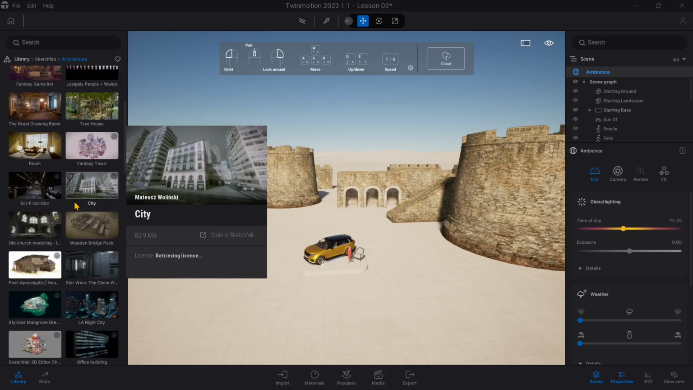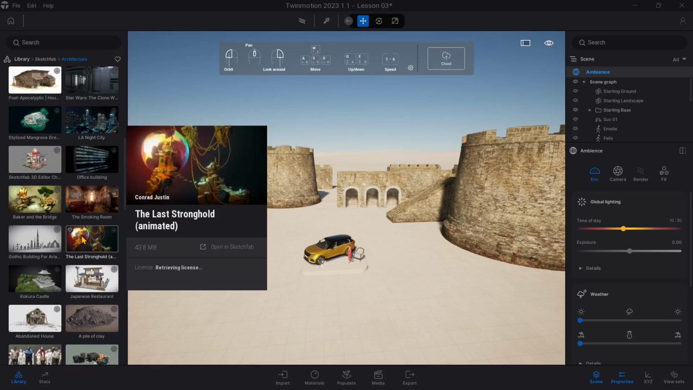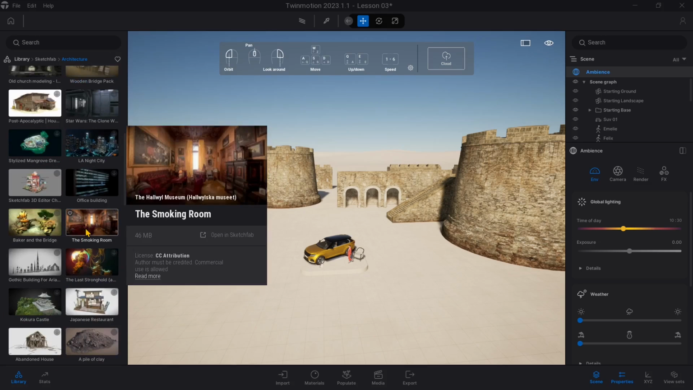So you need to select something you like. Let me see here, some interiors. There you go. I think this is really realistic.